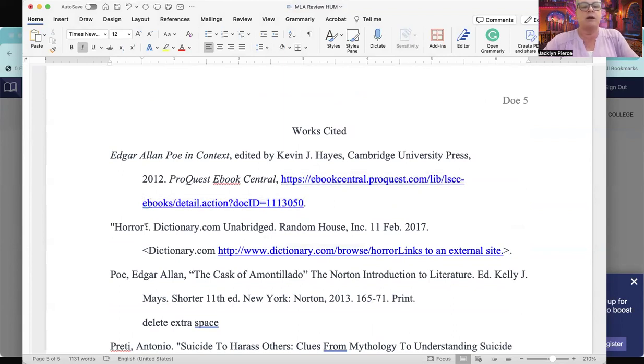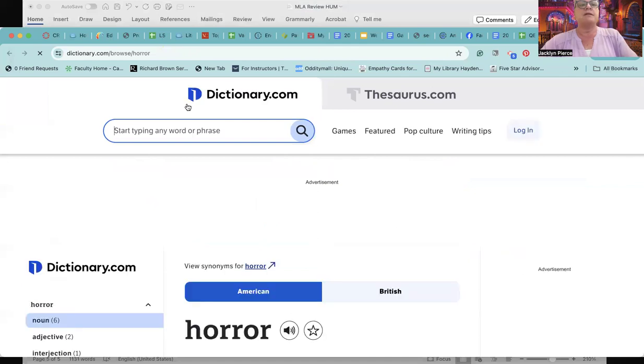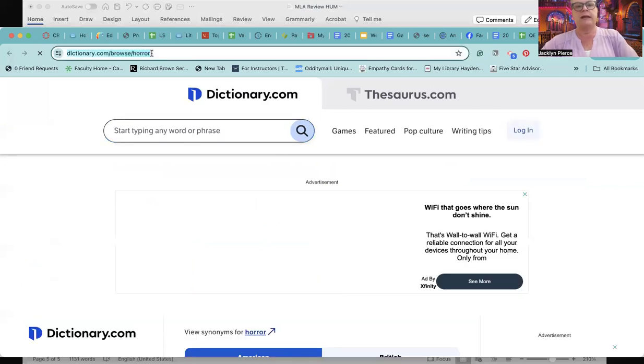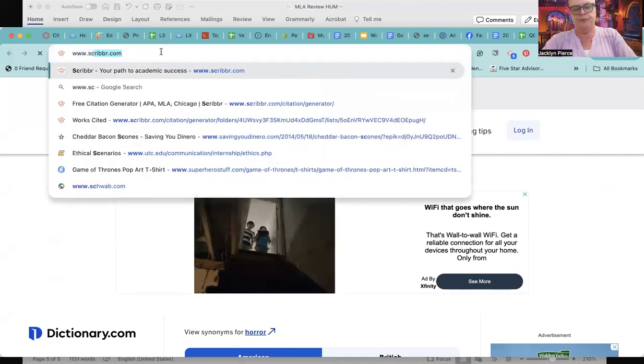Now, on the second one, a couple of things. In the United States, when you have a period and a quotation mark, the period goes before the quotation mark. This is the website title, so that would need to be in italics. And then this one, I'm going to show you a website that I love. So this is dictionary.com. This is the direct link to this article. We are going to go to Scribbr.